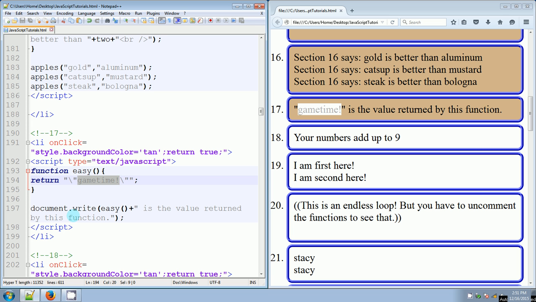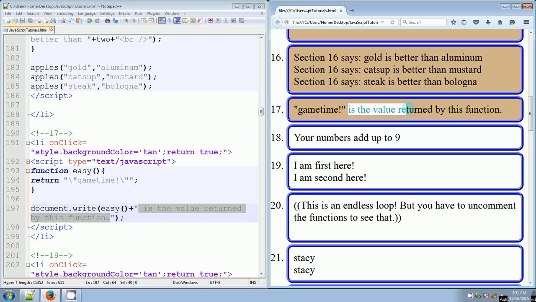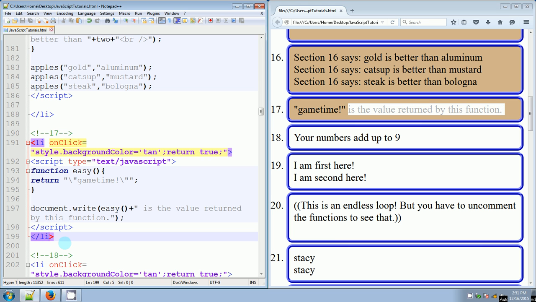So you have to actually call the function, and the way this function is called is a little different. It uses document.write, and then here is the call to the function right there. Easy with nothing in it. So we're going to get that game time in double quotes, plus we're going to concatenate that to this string, which is the value returned by this function. And that's what you see. Game time is the value returned by this function. All right, so we're done with that one. Let's go to 18.